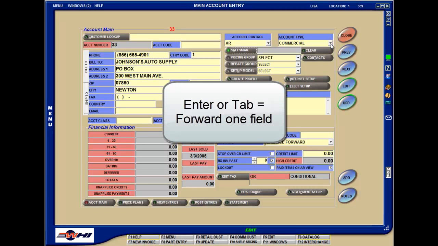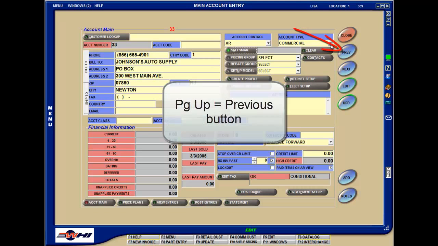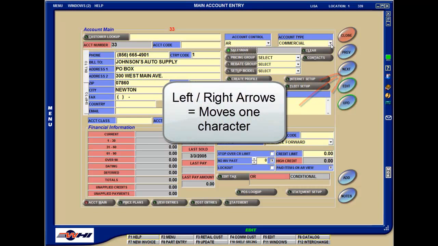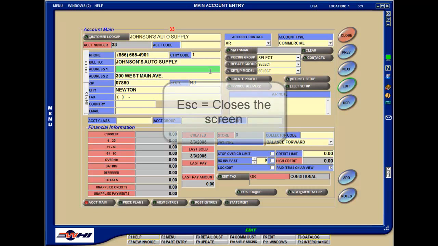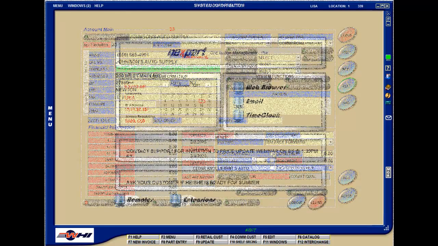Enter or Tab moves the cursor forward one field. Shift-Tab moves back one field. Page up is the same as the previous button, and page down is the same as the next button. Left and right arrows move the cursor one character, and Escape closes the screen. Okay, let's take a quick look through the modules and then we're done.